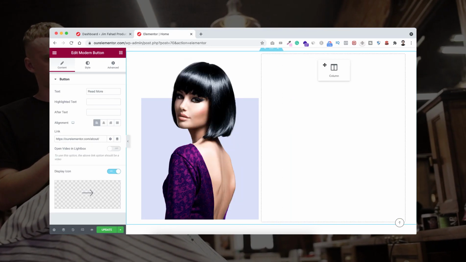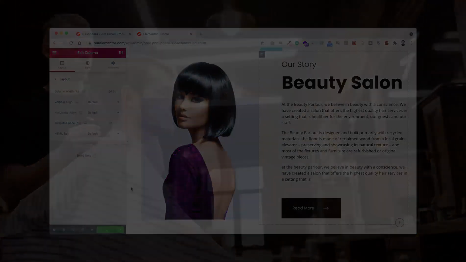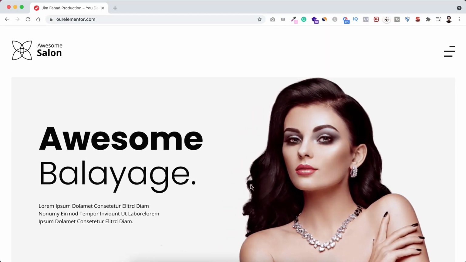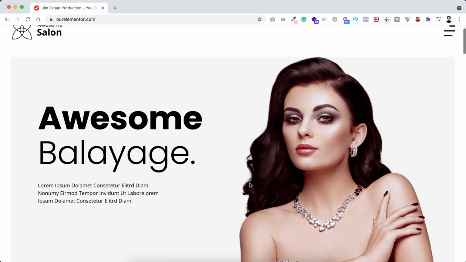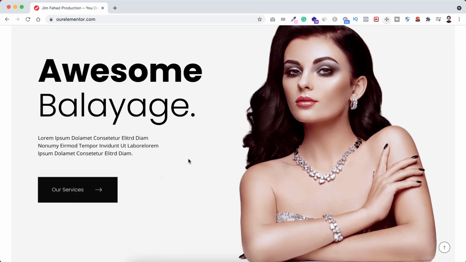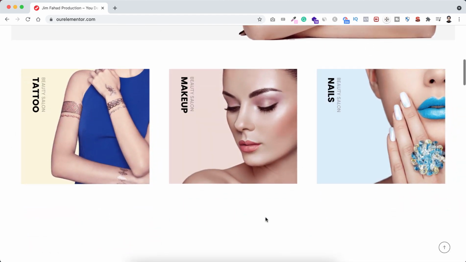Let's now have a look at what we're going to make in this tutorial. So first I will show you how to create this beautiful home page, how to work with this text, this button, how to change the images, and then I will show you how to create this beautiful services section.